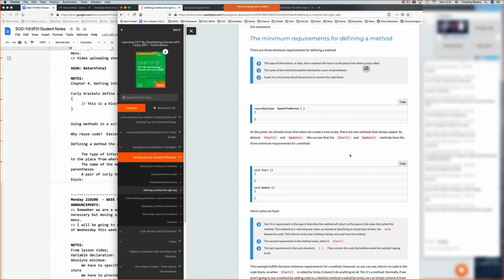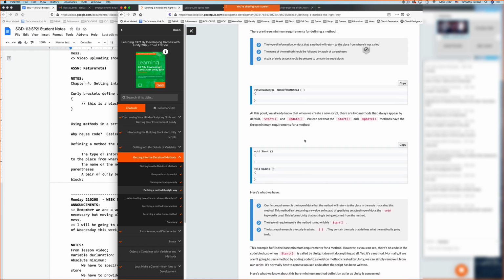And he says, when you create a blank file in Unity, you get two methods for free, the start and the update, and they adhere to this template, right?